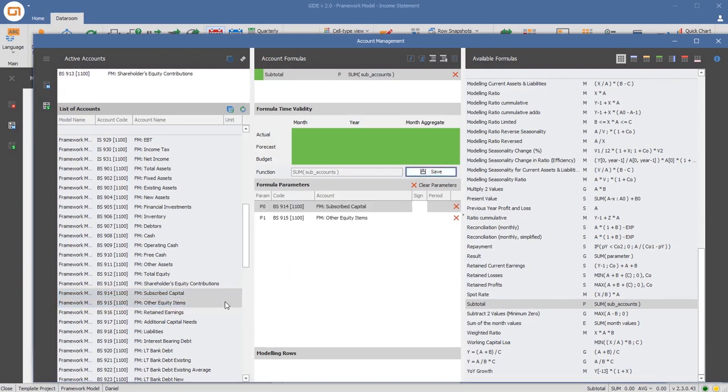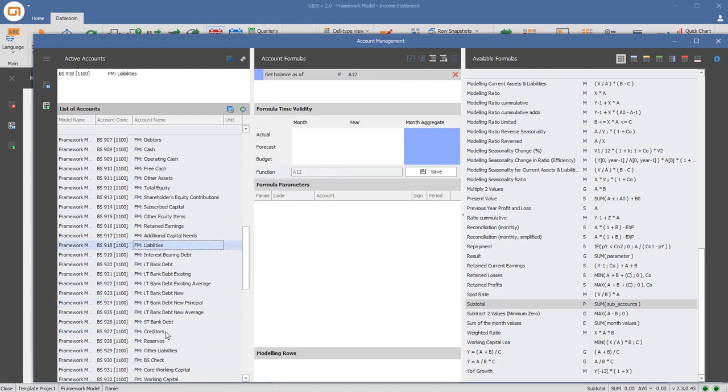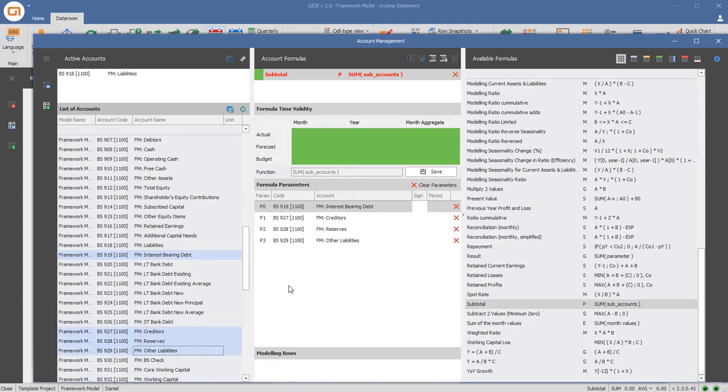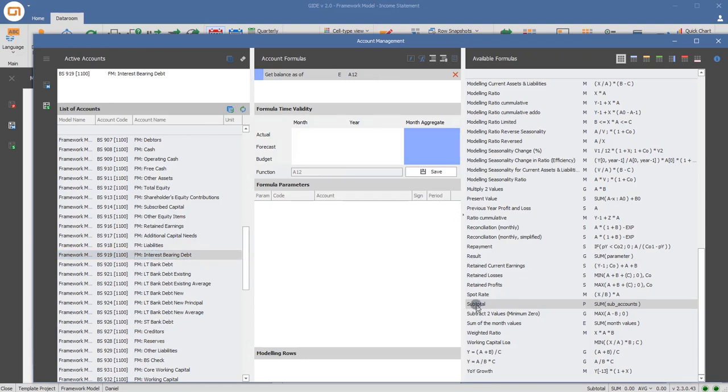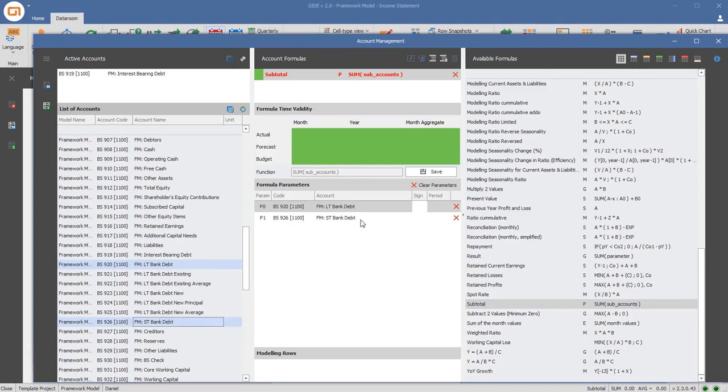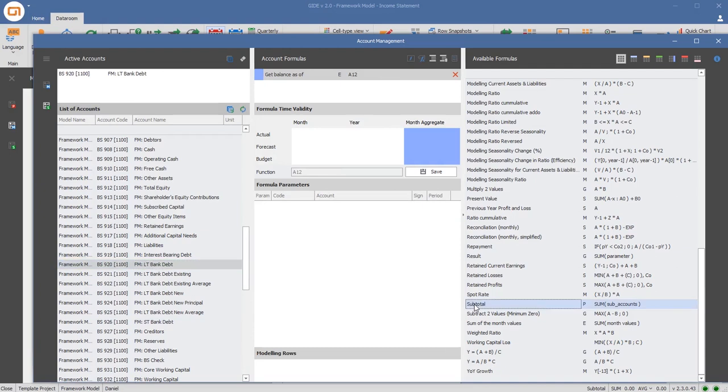Next will be liabilities with interest-bearing debt, creditors, reserves, other liabilities. Then, interest-bearing debt, which has sub-levels, long-term bank debt and short-term bank debt, with the long-term bank debt broken down further into existing and new.